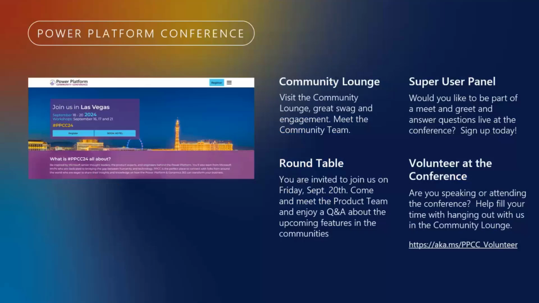Now, we've got a few events coming up, everybody, by the way, so we want to make sure that you are aware of some opportunities. These are some things like the Power Platform Conference. So we're going to have a community lounge there, super user panel, round tables, and guess what? You can volunteer at the conference.